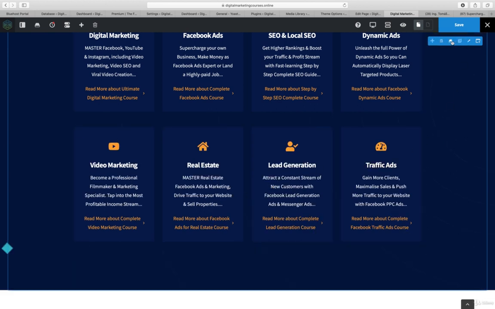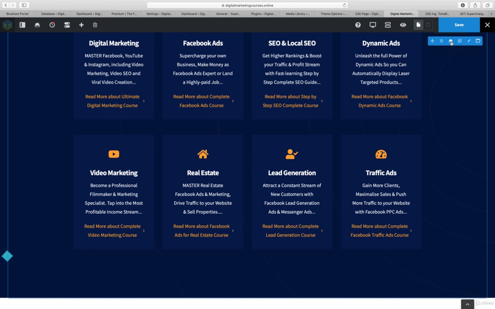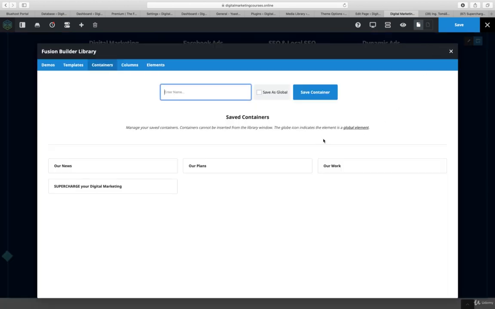Or I can save also this complete layout. And this is called container. So I will just call it our courses.